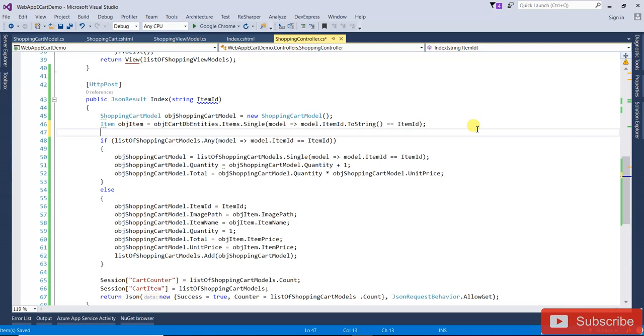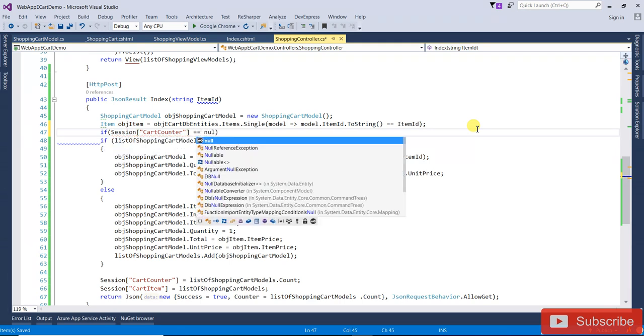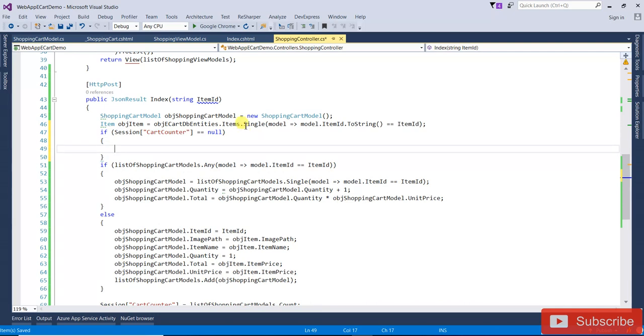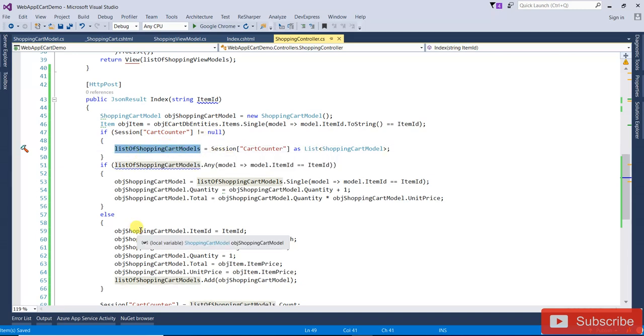Here what we'll do, we'll check if it is equal to null, because for the first time the shopping cart will be empty. If it's not null, then the list of shopping cart is going to be assigned as a list of shopping cart model. If it is not null, then that list will be checked, because the first time, if it is null, that means it will be empty.